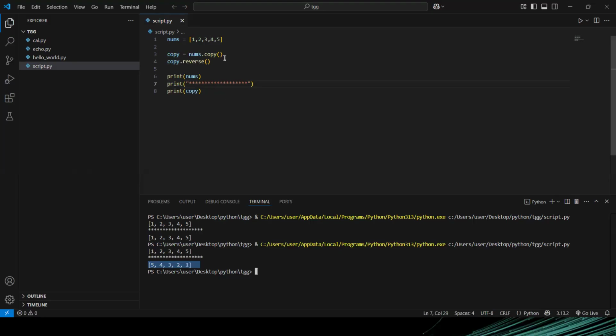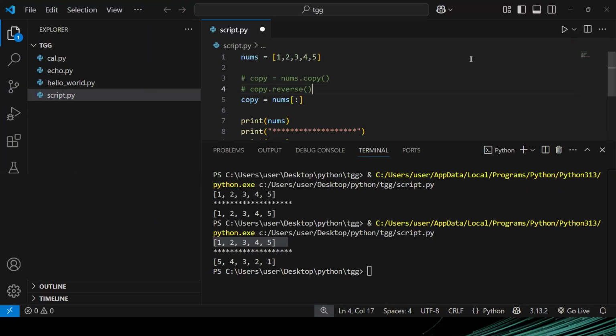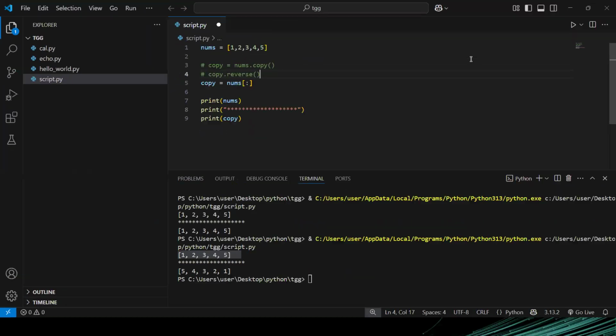Okay, so instead of using the copy method, I can just comment this. I can say copy is equal to, then I will call nums and use the slicing method. So I'm not providing the start index, I'm not providing the end index. Let me zoom this a bit. Okay, so with the slicing method here, I did not provide the starting index, I did not provide the ending index, so it's going to give us the whole copy.